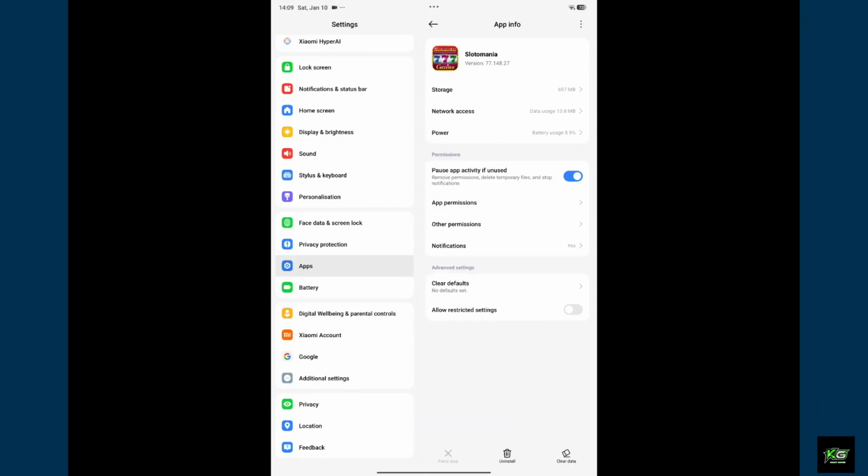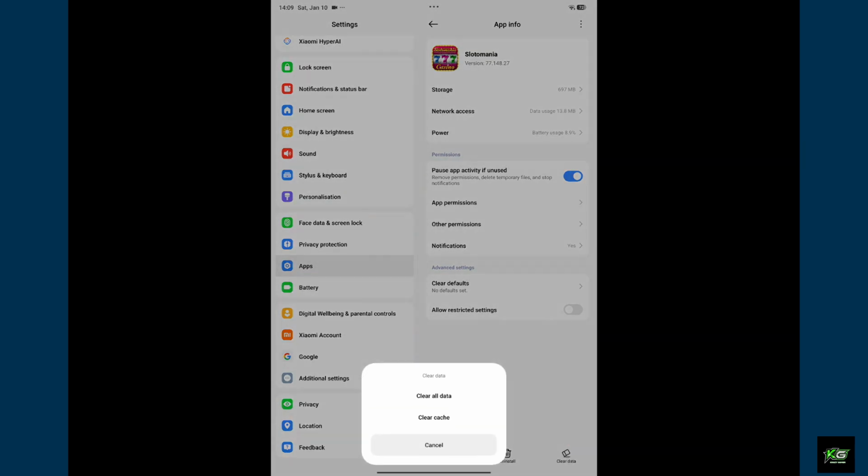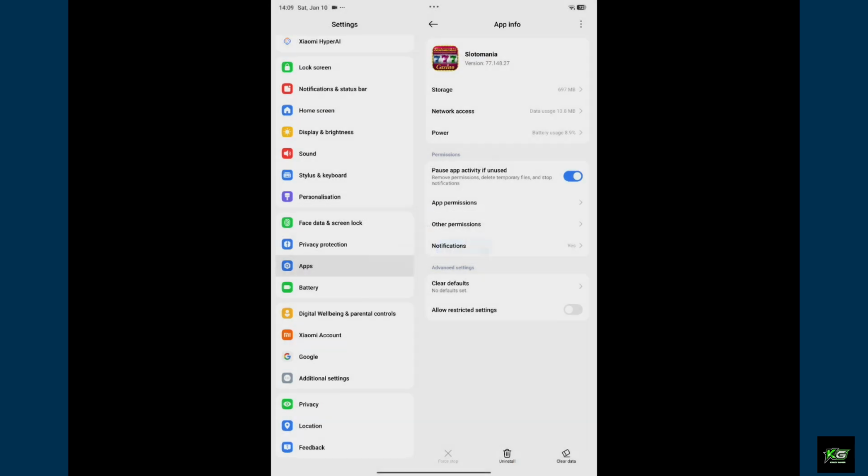You'll end up in this app info section where you'll need to click on Clear Data at the bottom right, and in the pop-up click on Clear Cache. Click OK in the pop-up and you'll then be able to delete the cache data from Slotomania app.